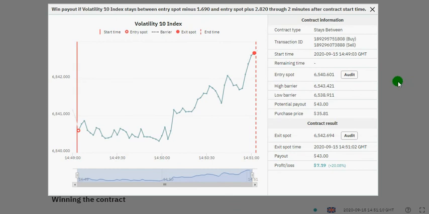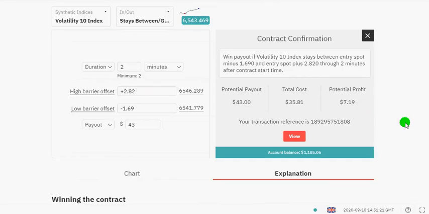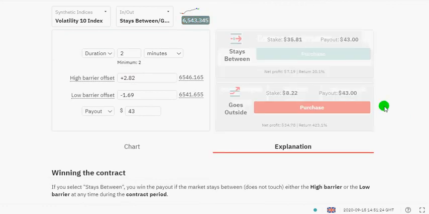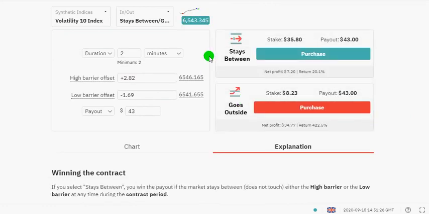So as you can see, we've won that trade. Our barrier remains invisible all through. So you can see there's a profit right here. So let's close this and wait for like a minute again and go for the next trade. Remember, we are clicking on stays between and make sure all the settings are correct.